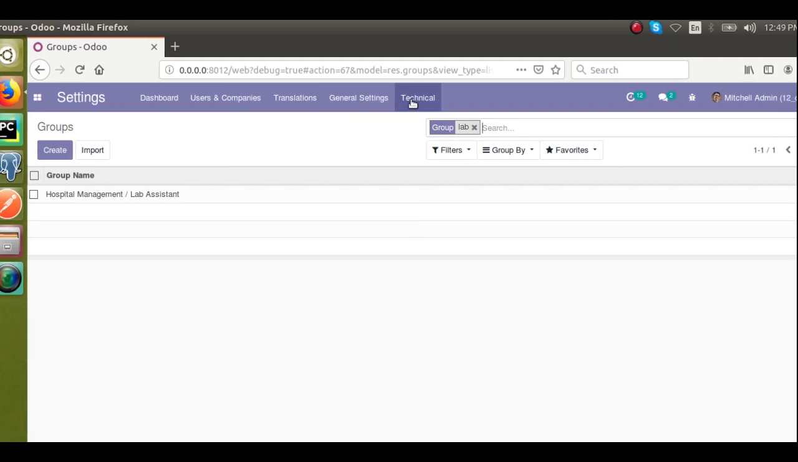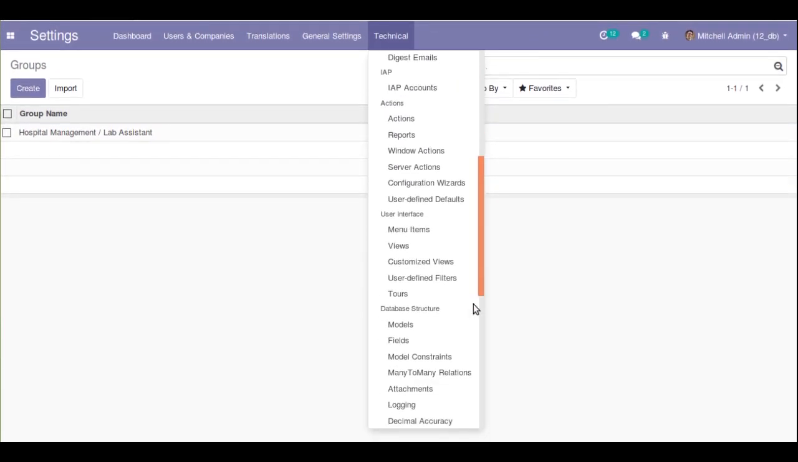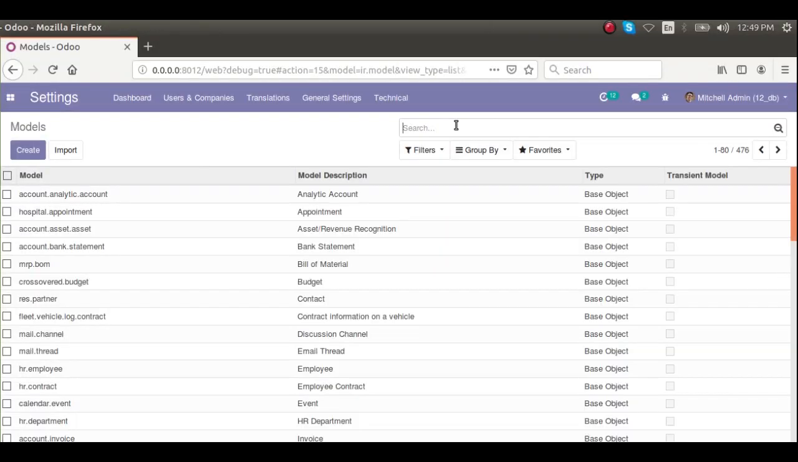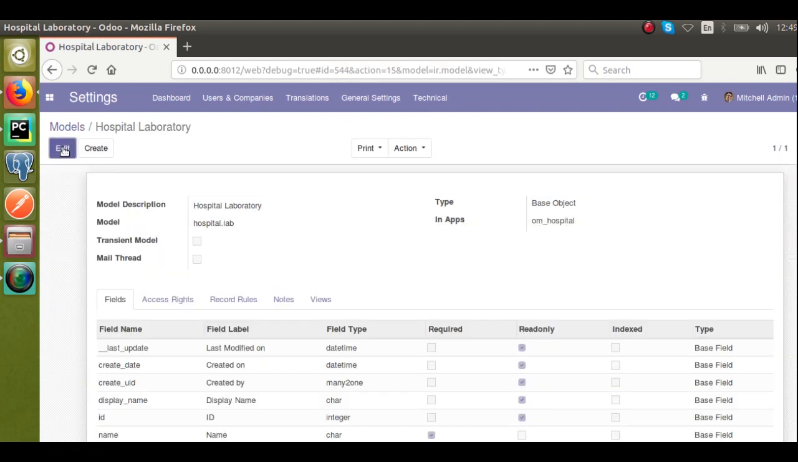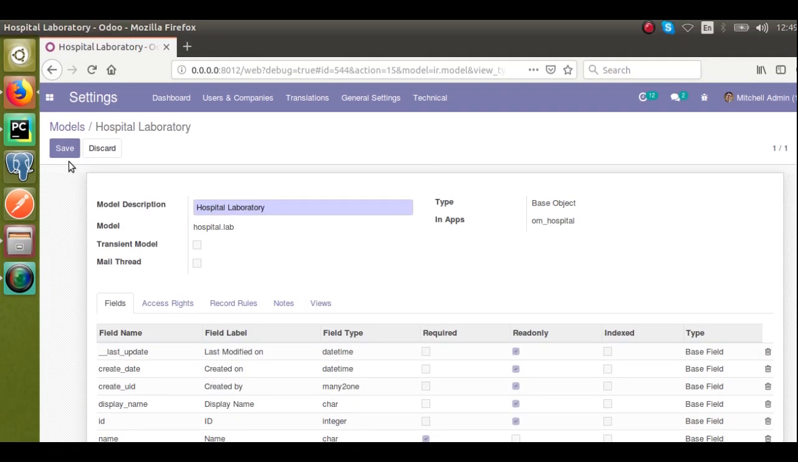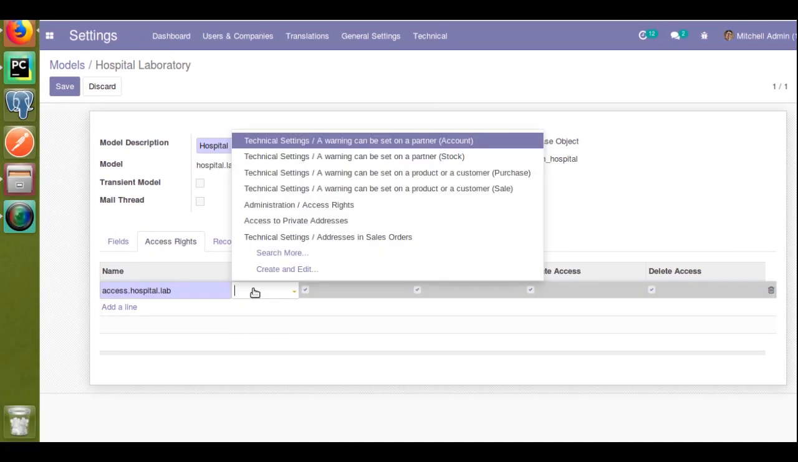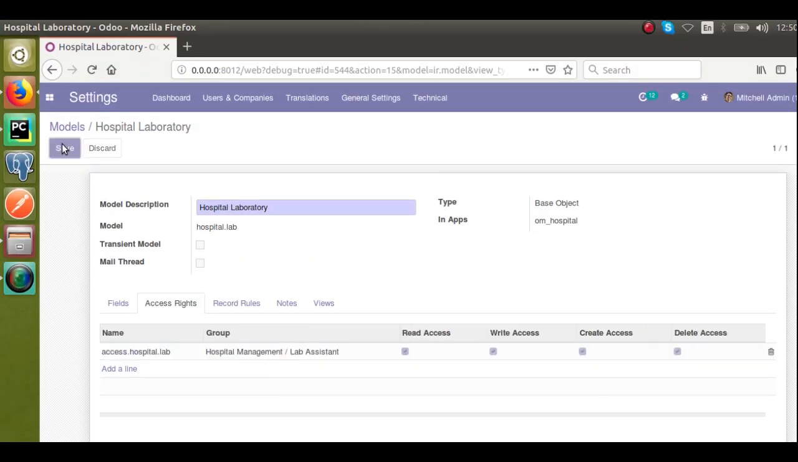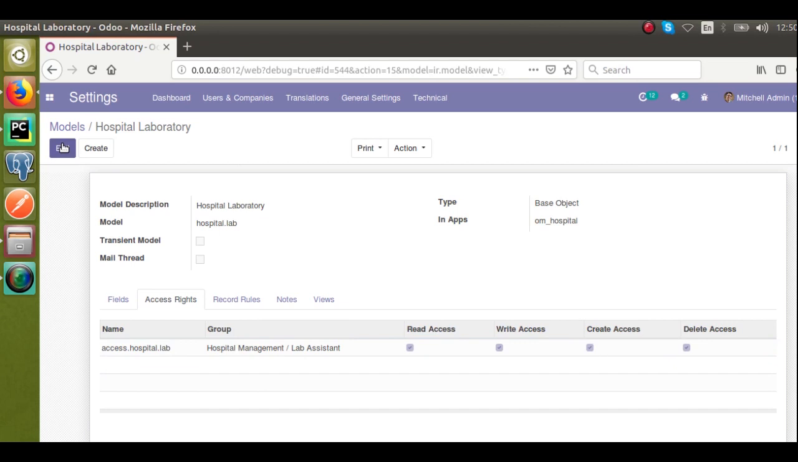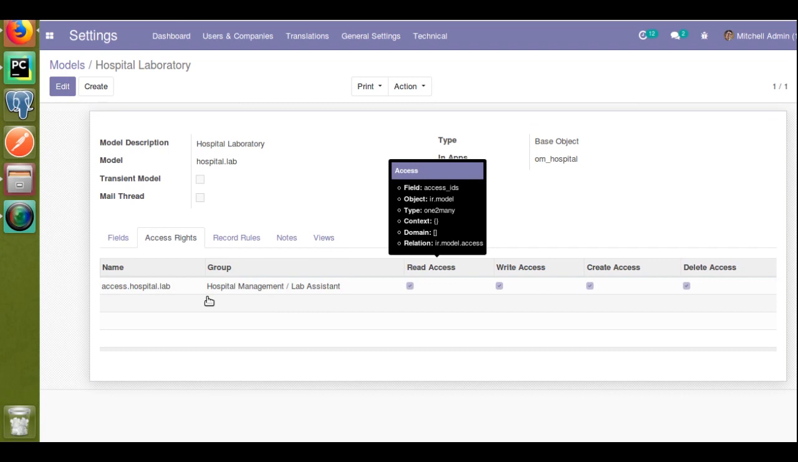If I go to technical and then to the models, you have the models here. I will search for my model, that is lab. You can see this is our model for laboratory. If I open this in edit mode, in the access rights tab you can click here and attach the group, that is lab assistant, and click on save. So this access right is now linked with this group, and will only affect this user group.